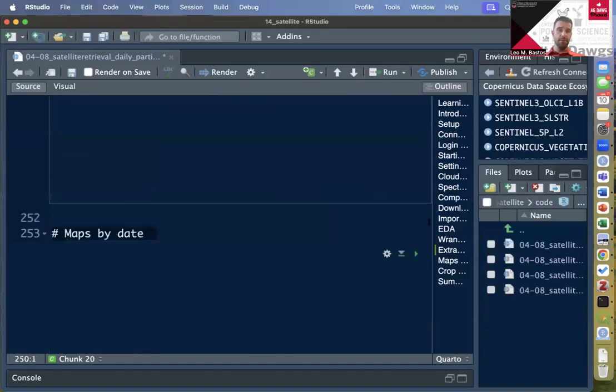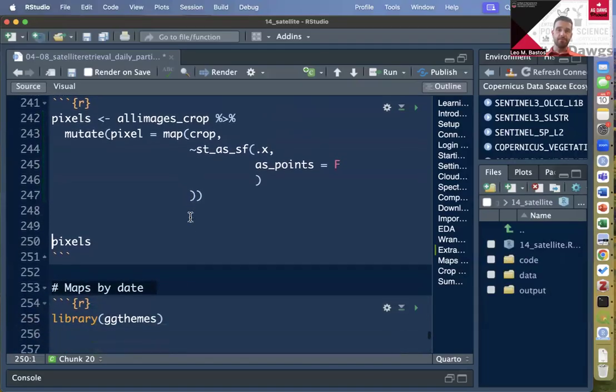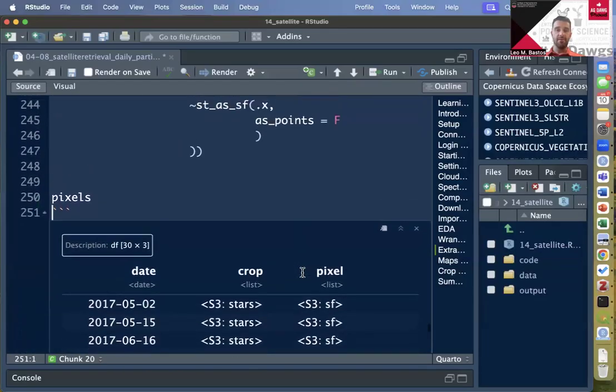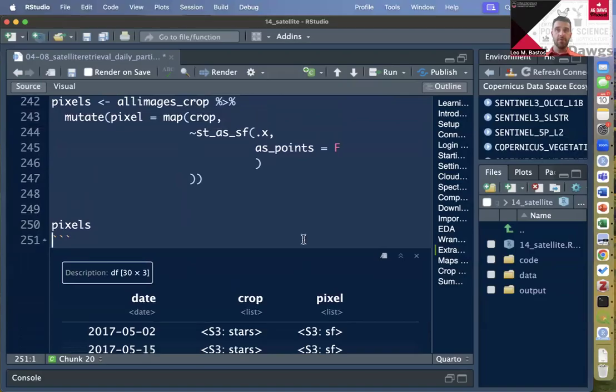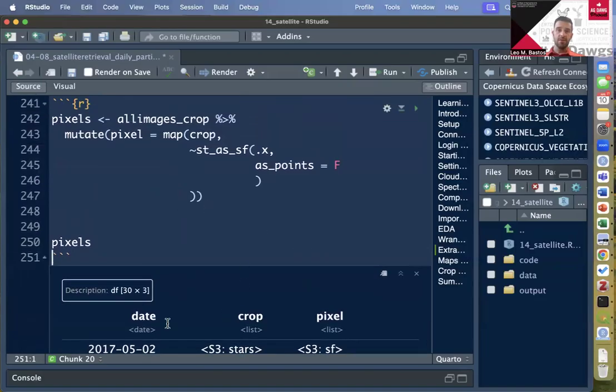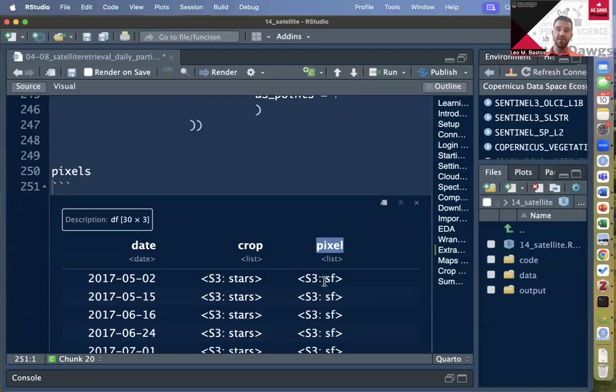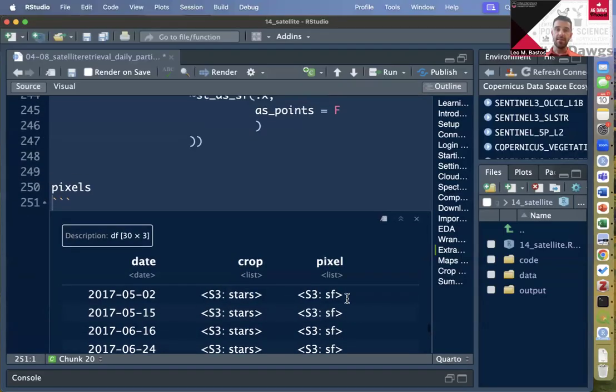If you go ahead and run this, and you print this object pixels, now you have the date column, the crop column, and the pixel column. And you can see that the pixel column now is of type SF, whereas the crop is of type stars. Let's pull out this first pixel object here. So pixels, $, pixel, double bracket 1.